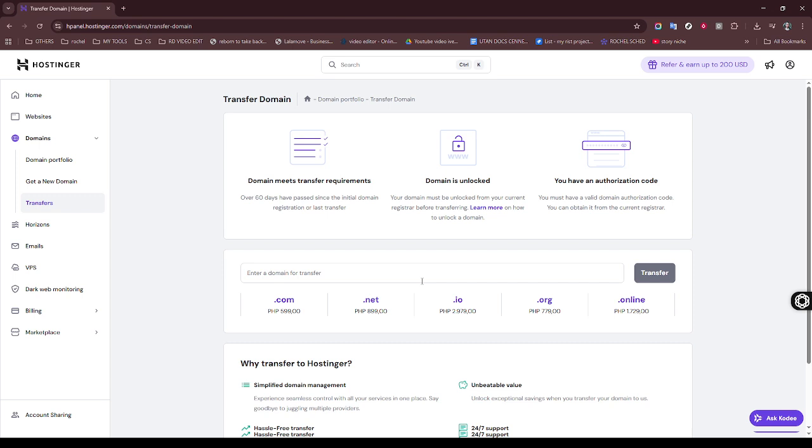If everything is entered correctly, you should see a series of messages in the log window below, indicating that a connection has been successfully established. You're now connected to your Hostinger server.